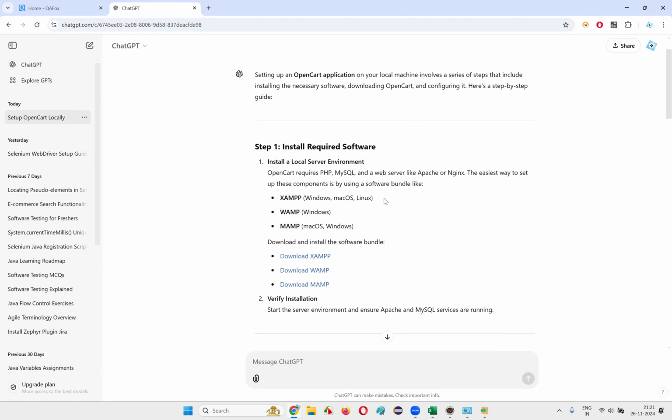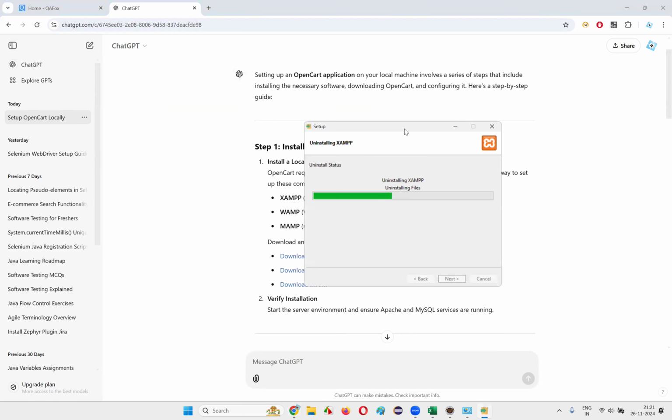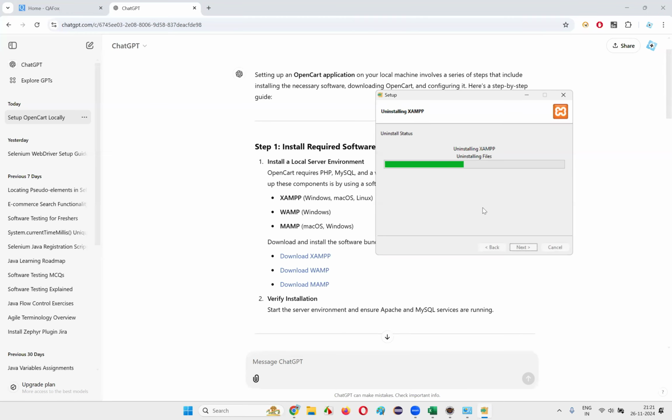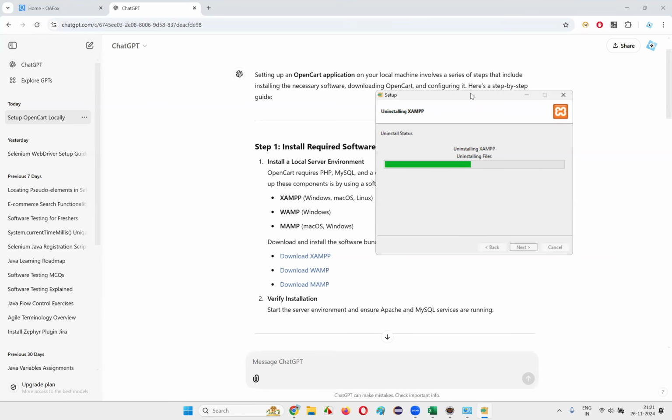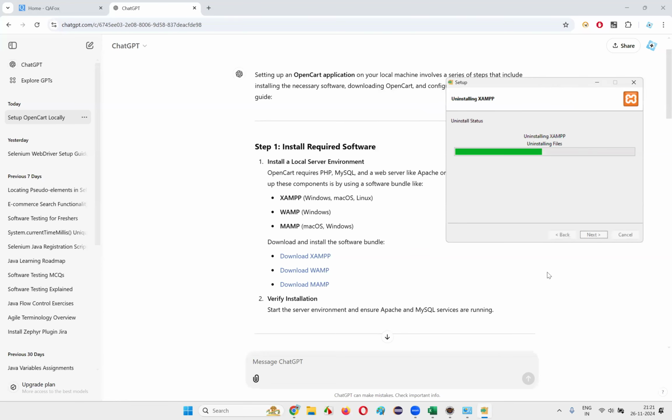As part of the first step, we have to install XAMPP on my machine. I'm going to show you everything practically, guys. For that, my system should be neat and clean. The XAMPP software is already there in my machine, so I'm uninstalling it so that I can install XAMPP freshly. It's taking some time to get uninstalled.